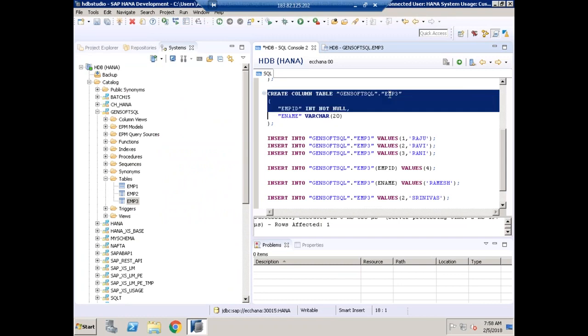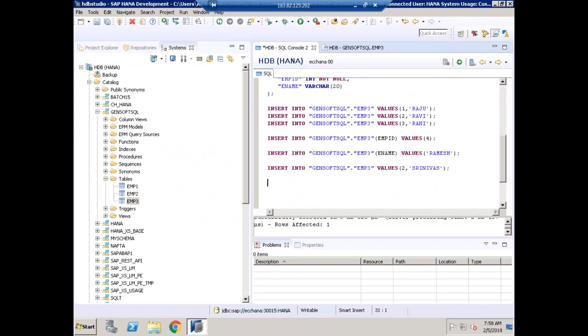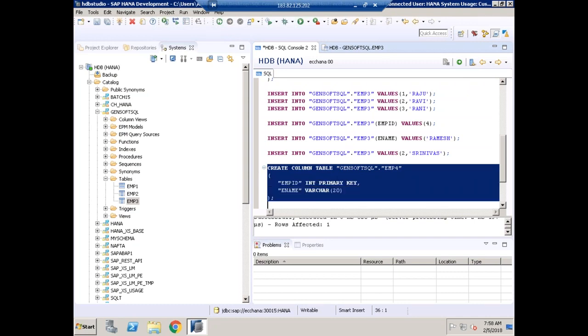Now I'll do a small change. Just observe here. Let me complete this, then you can ask questions if you have any. I'm creating another table. Let me give the table name as EMP4. Now the change I'll do is I'll give it a primary key. So I'm creating one more table with the primary key constraint on the employee ID column. Let me select this and press F8.